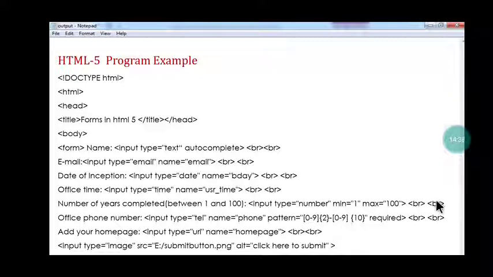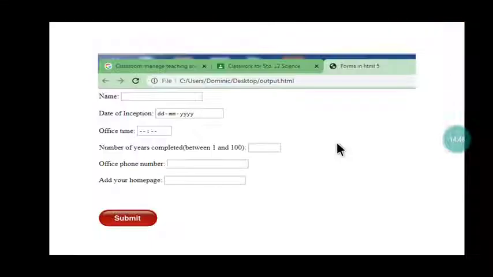Then you have to complete the HTML body form tag, then the body tag, and then the HTML tags. So this is the example of the HTML5 program. Here is the output. So HTML5 program output. Once you run this program, you will get like this output.